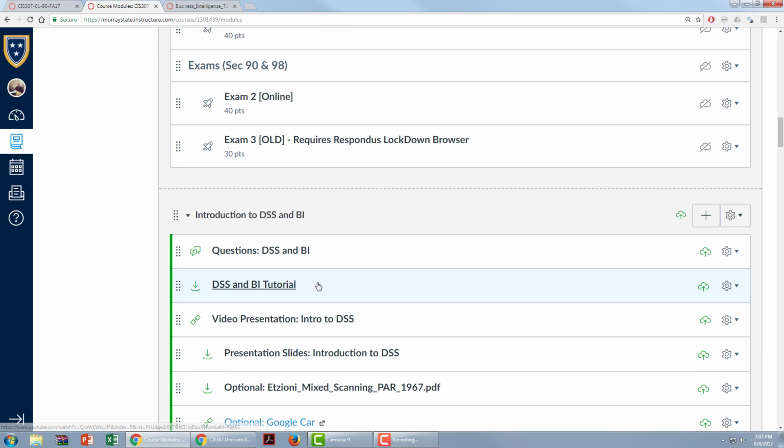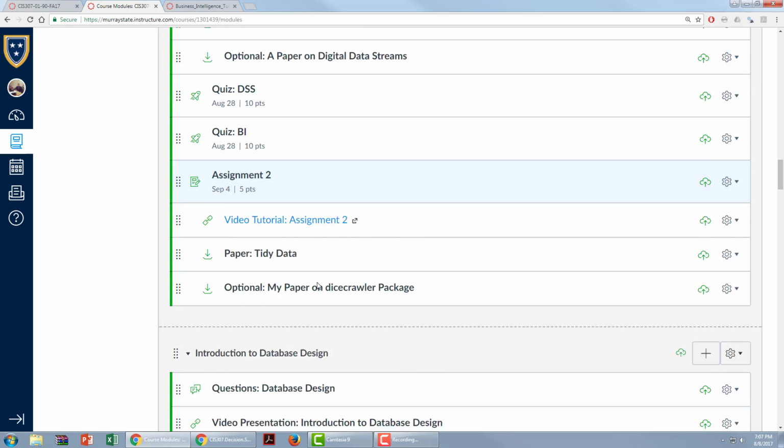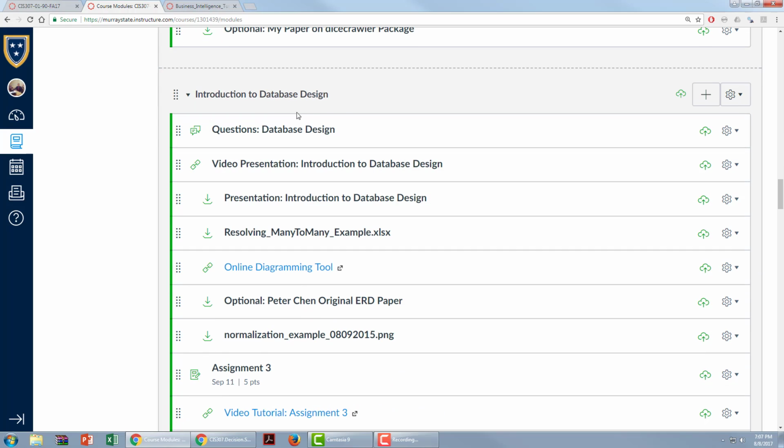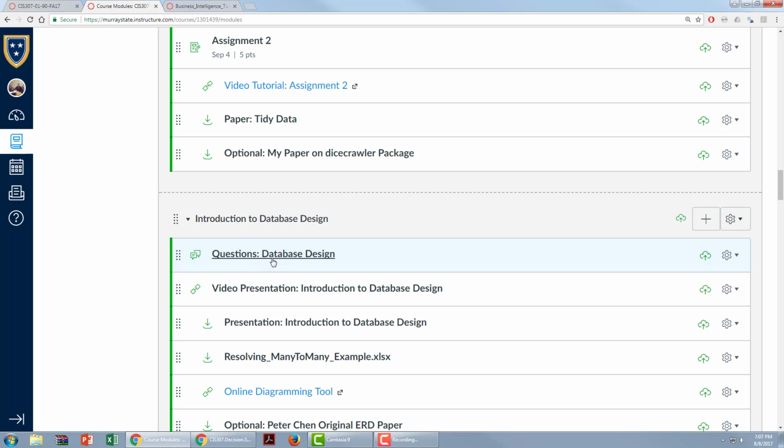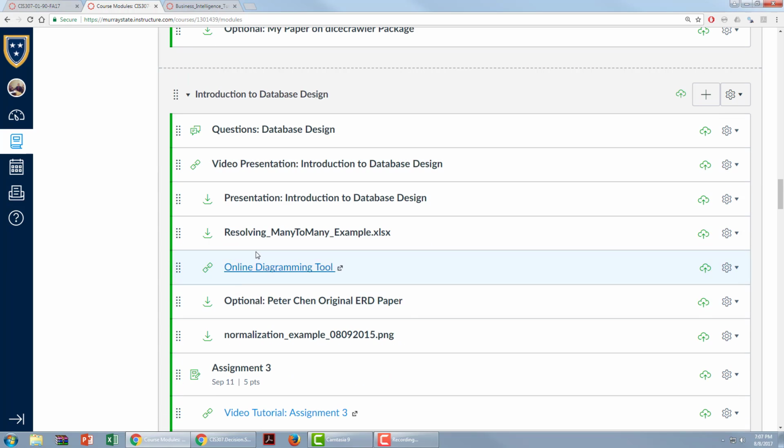So this is the first module that we'll cover. Each module that comes after it will have a similar layout. There will be questions at the top. There will be a video presentation that covers mostly theoretical materials. There will be assignments.